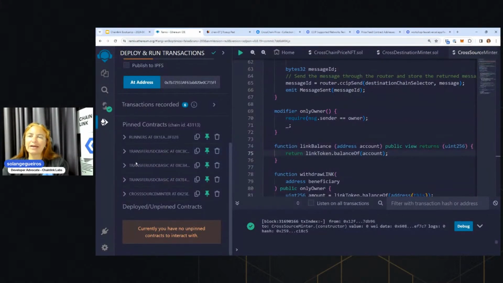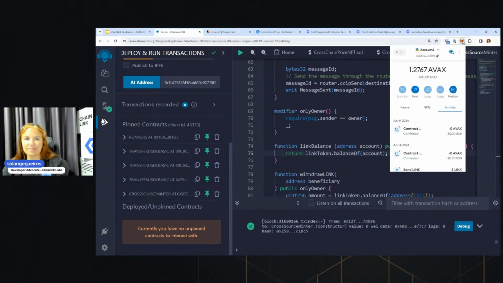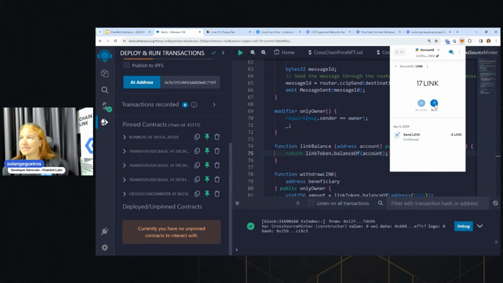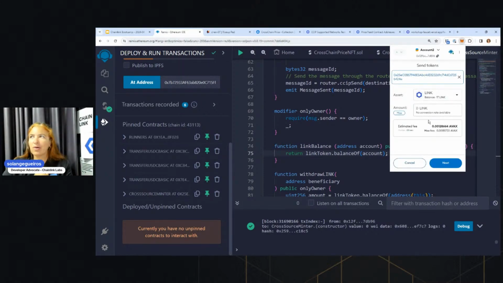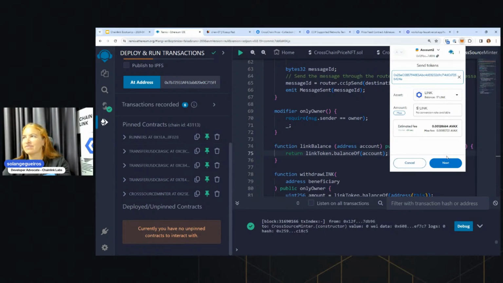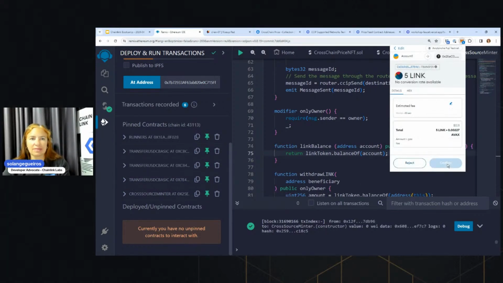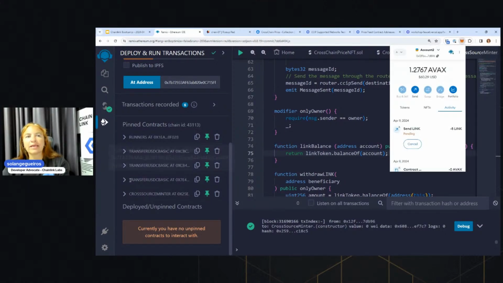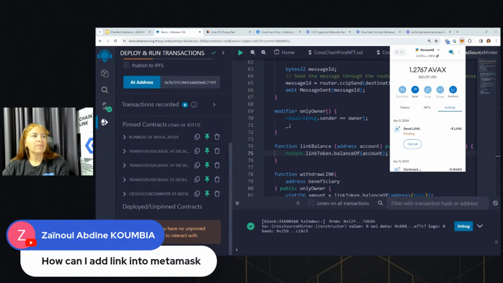Let's go again. Come here, get the address of my cross-chain minter. Go to MetaMask. Tokens. Link. Send. Paste the address. Remember, what I'm doing now is sending the link to my contract in order to pay the fees. 5 links. Okay, you must add the link to MetaMask. You didn't yet. Oh, okay. Let's do that.